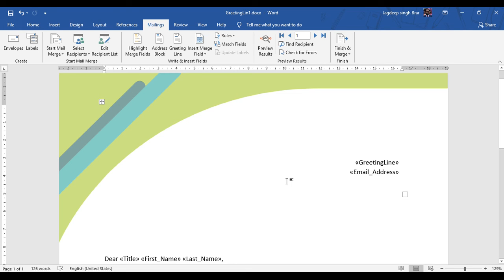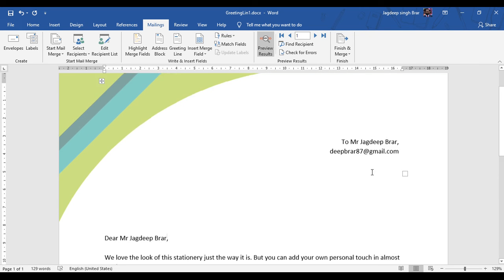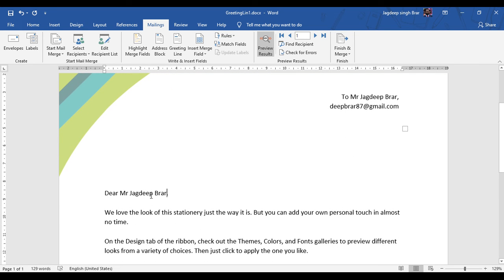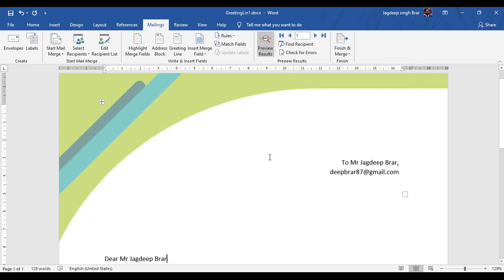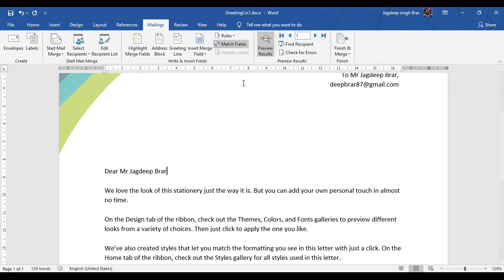So like that, here this is the first record, to Mr. Jagdeep Pratap, along with their email address. So here we have the name of that person. If we have more than one record, or 1,000 records, we don't need to type the name of every person each and every time. We can use this feature, and it will automatically add all the names of the persons that are stored in the data source.